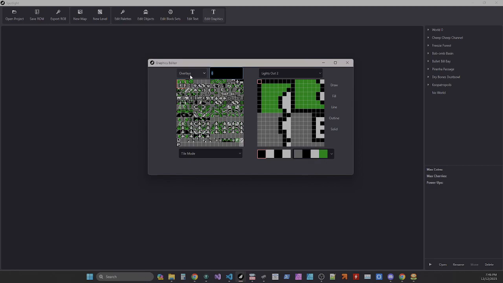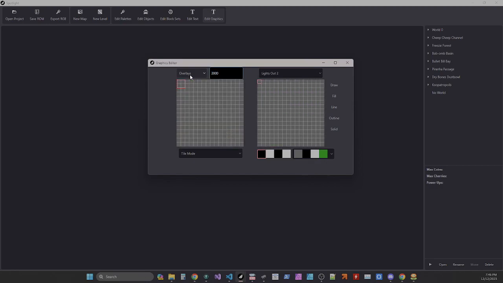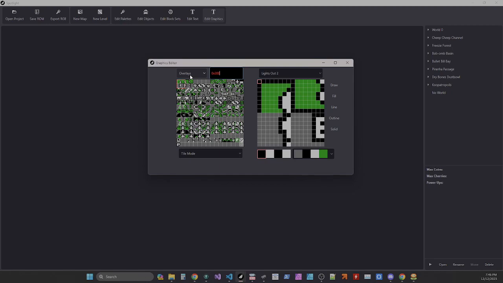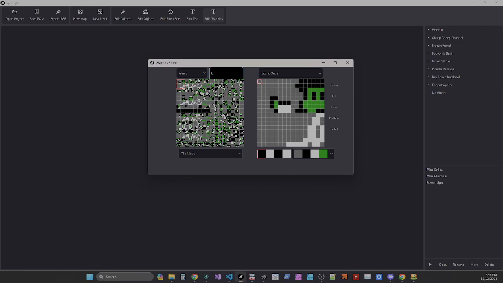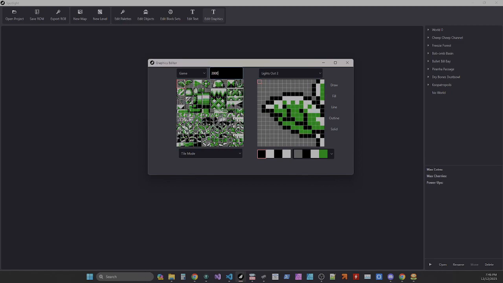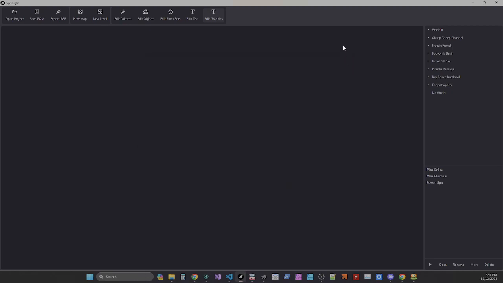You can type in the address that you want to edit. Oh, this is overlays. Sorry, game. So anyways, address 2000 whatever, and you can edit the graphics, but it doesn't actually work. I'm leaving it in here because I may flesh it out some time. So I'm going to close that out.